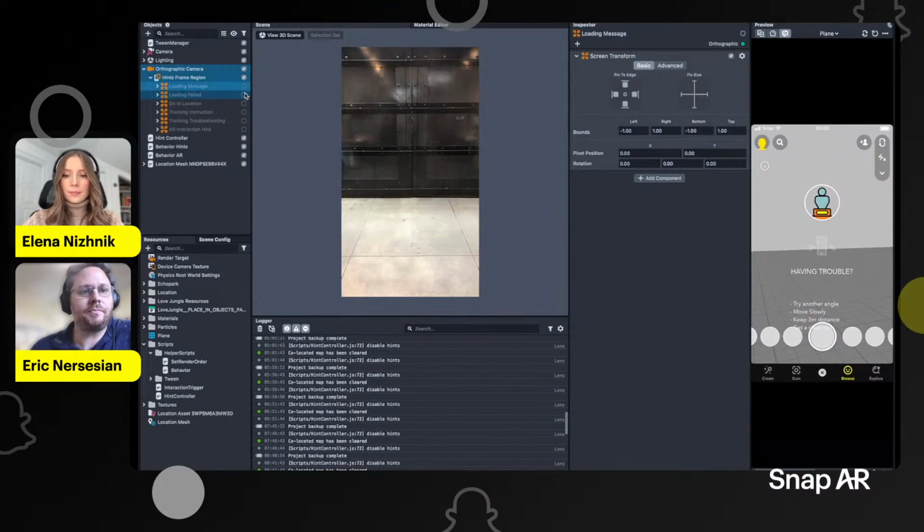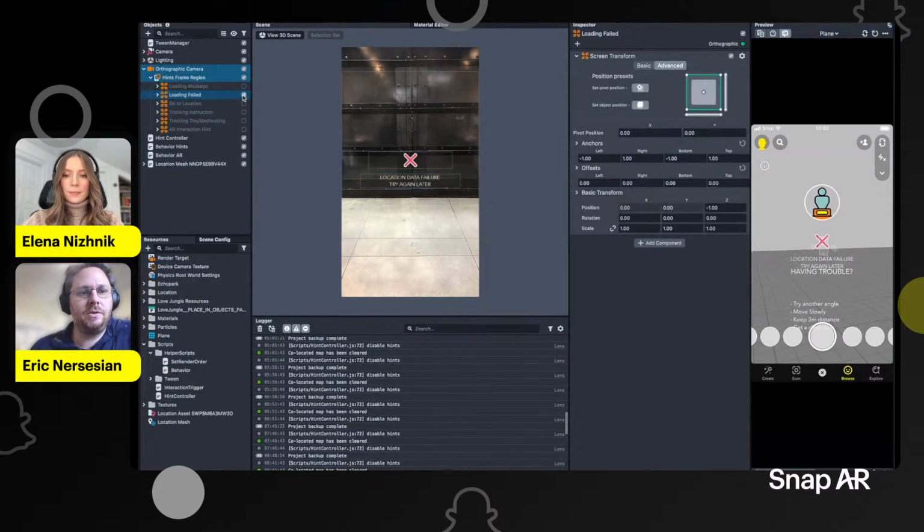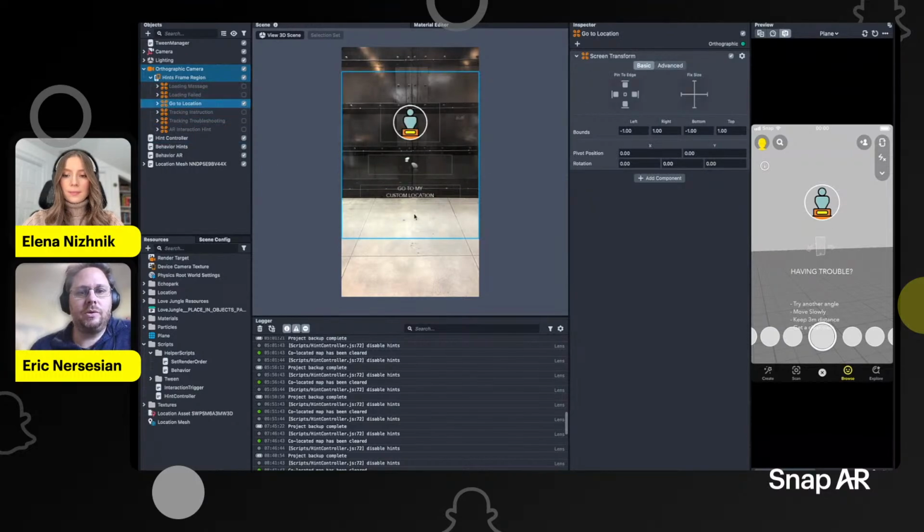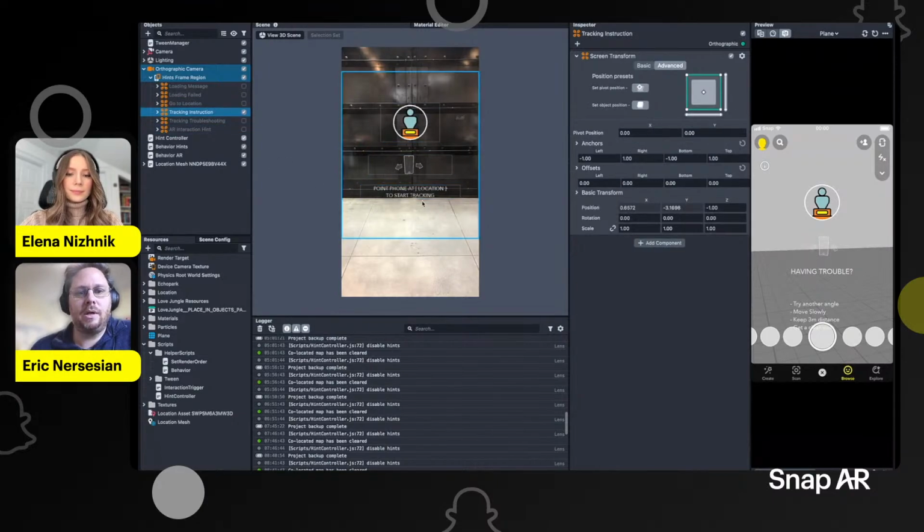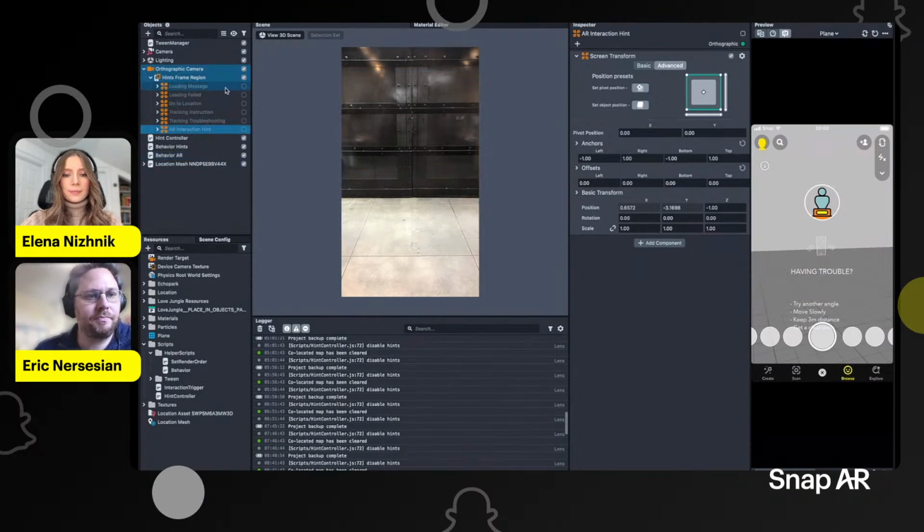When loading has failed, when it's trying to guide you to the location, when we're trying to get you to track, when someone is not able to track, it may take a little bit longer and they're not doing anything, or they're not able to localize, you might give them some additional help. And once everything is said and done and we're localized, here's the little instructions that are going to pop up when that fun kind of garden pops up. So that was all the UI.